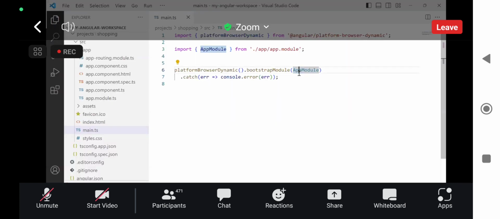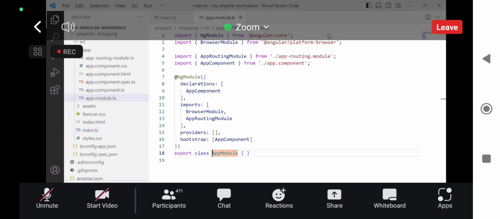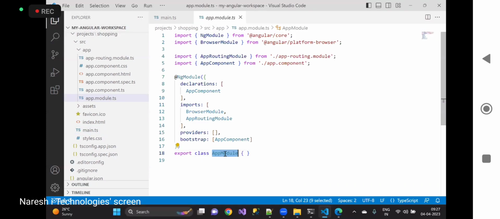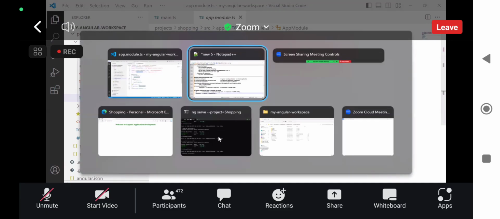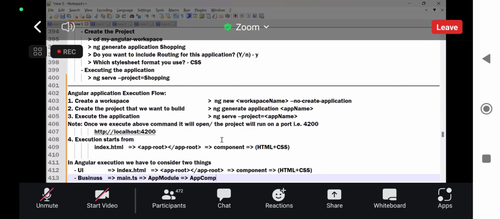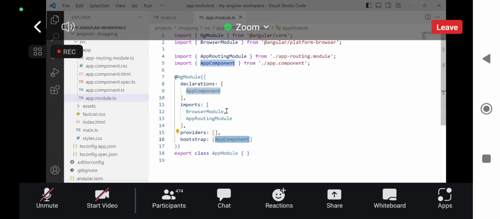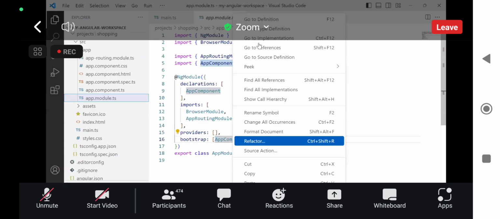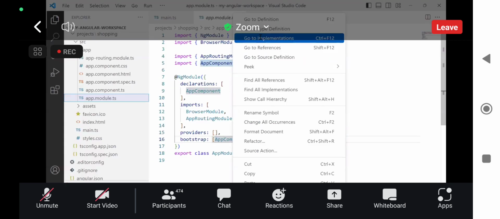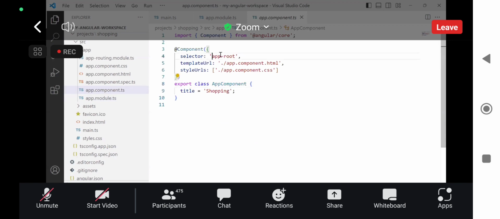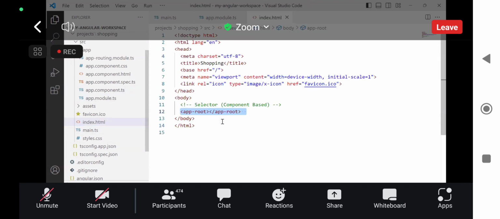You can see here. I'm selecting it and going to that implementation, app module. Now from that app module, we are bootstrapping what? App component. Understand? From the bootstrapping, we are calling app component, and from here, if you right click and go to the definition or implementation, app component is having some selector, and that selector is used in the index.html.